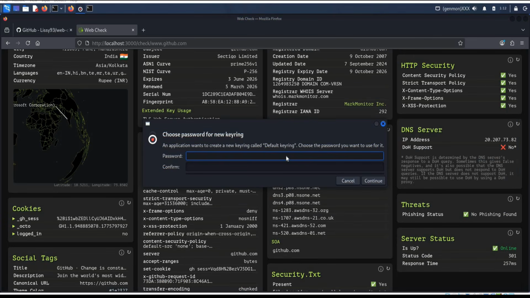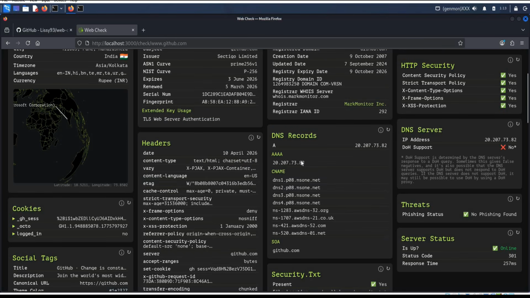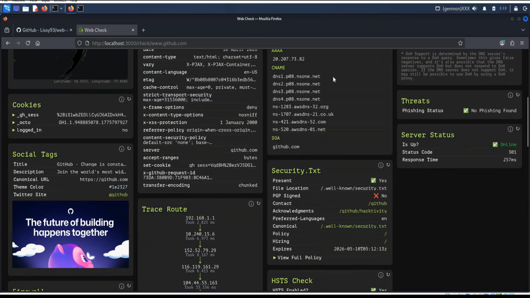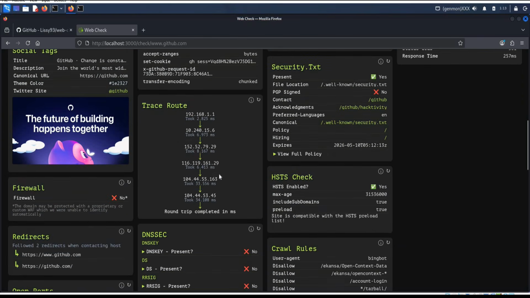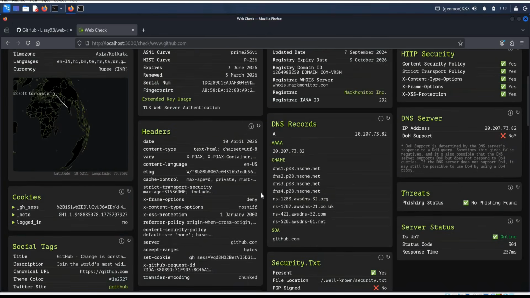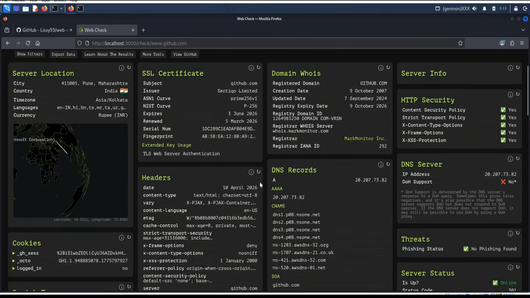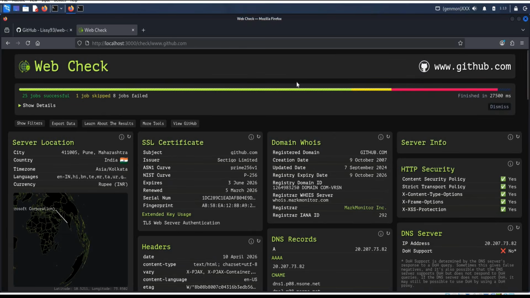Now, one important part here, GitHub actually performs very well. You can see most protections like content security policy and X-Frame-Options are enabled in the HTTP security headers. This indicates strong security practice. Domain WHOIS.